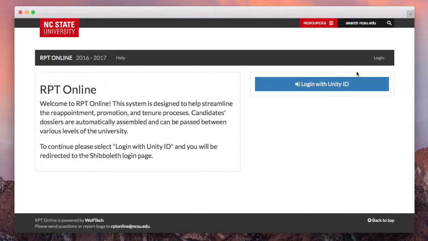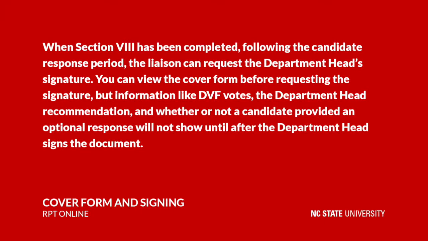Okay, so when Section 8 has been completed, following the candidate response, the liaison can request the department head signature. You can view the cover form before requesting the signature, but information like the DVF votes, department head recommendation, and whether or not the candidate provided an optional response won't show until after they sign.